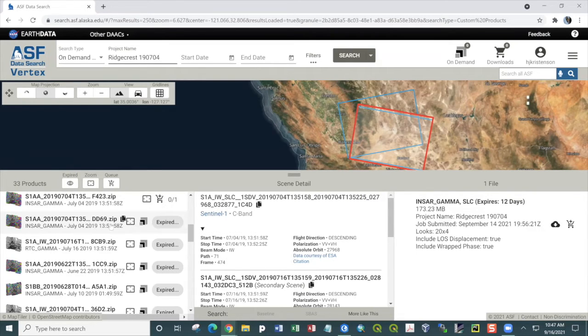But if you want to reprocess that, say you forgot to download it and you want to reprocess it with the exact same parameters that you applied the first time, you can just click on the expired button and click resubmit, and that will fire off a job right away that will be added to that same project name. It'll have all the same parameters as the first time you processed.